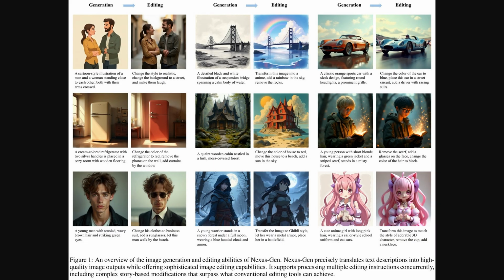Alright, and figure 1 here really gives us a great visual overview of these image generation and editing abilities of Nexus-Gen. We see several pairs of images. On the left, an initial image generated from a text prompt, and on the right, how Nexus-Gen edits that image based on further instructions. It's pretty impressive stuff, showing transformations like changing a cartoon to a realistic style, adding elements like a rainbow, or even shifting an entire scene to a different artistic style like anime or Ghibli. This really highlights its sophisticated editing power.